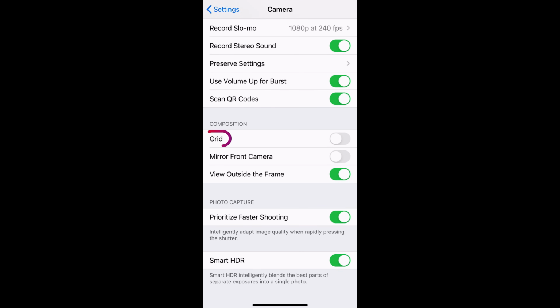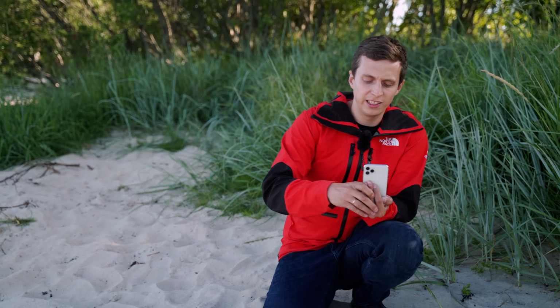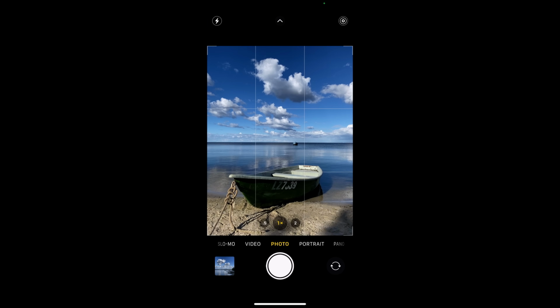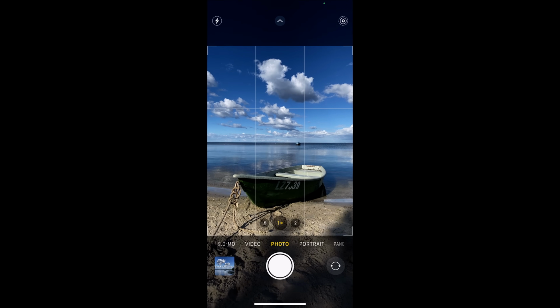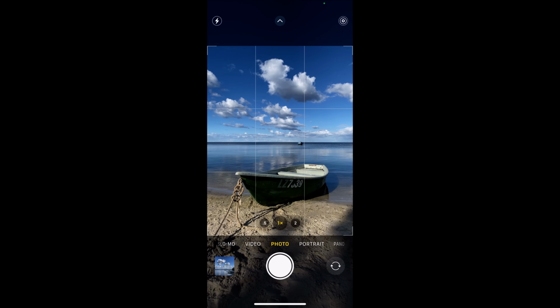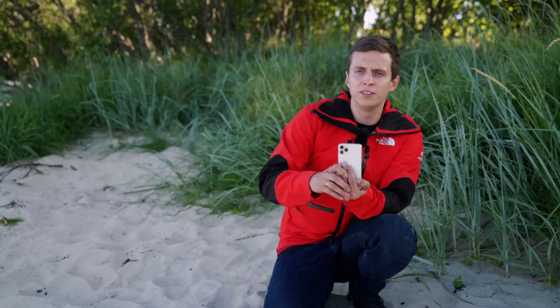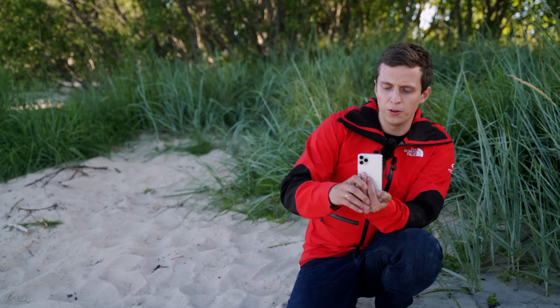Next up, we have grid, and if you turn the setting on, you'll see the rule of thirds grid in the viewfinder of the camera app. So let me show you what that actually looks like. As I open up the camera app, you'll see that I have 2 horizontal and 2 vertical lines across the frame, and I can use these lines to compose my photo according to the rule of thirds, and I can also use these lines to ensure that my horizon is straight. So it's a great tool for composing your photos.